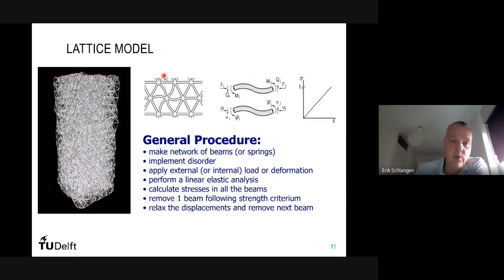The principle is that you discretize your material as a network of beam elements. Those beams, for civil engineers, they are easy. They can transfer normal force, shear force, bending moment. That can be a 2D network or a 3D network, as you can see here. All these elements usually are linear elastic and brittle, so they have a certain stiffness, and at a certain strength or strain, they will break. And that's the behavior of the material.